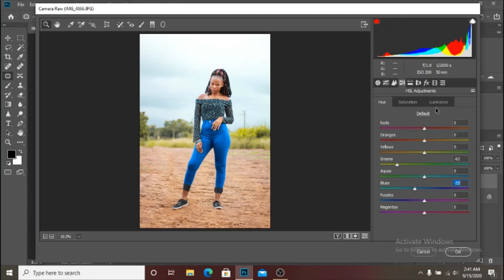So the next thing I'm going to do is to move on to the luminance, and luminance is basically the brightness, like highlights and shadows of each individual color. So if I want the blues to be brighter, just pull it up, and as you can see, it has made the blues brighter. To have a little bit of depth, I'm going to bring down the blues right about here, because I think that looks cool in my opinion.